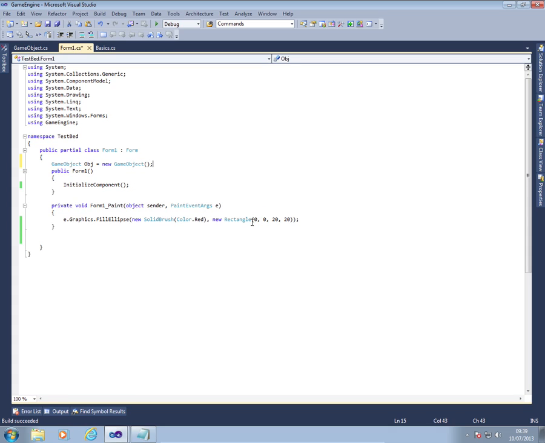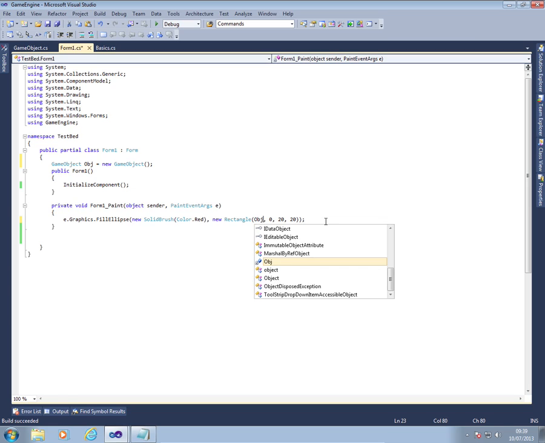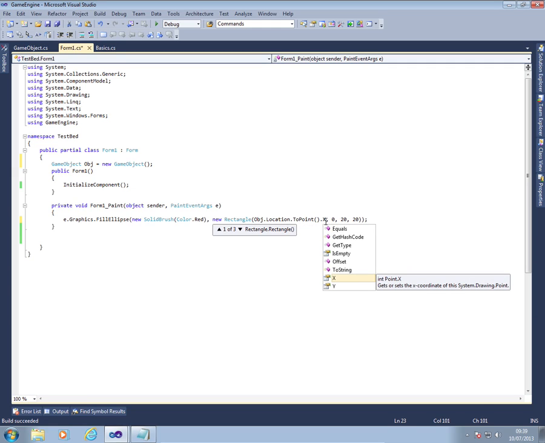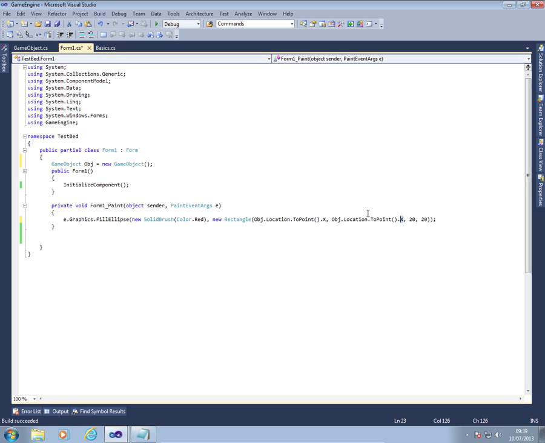And then in the paint, I'm going to change where I've got the rectangle 0, 0, 20, 20. I'm actually going to get the location as a point and get the x location. I'm just going to copy and paste that as the y location. And then I'm going to do the same thing for the size, the width and height, but obviously changing it to size rather than location.